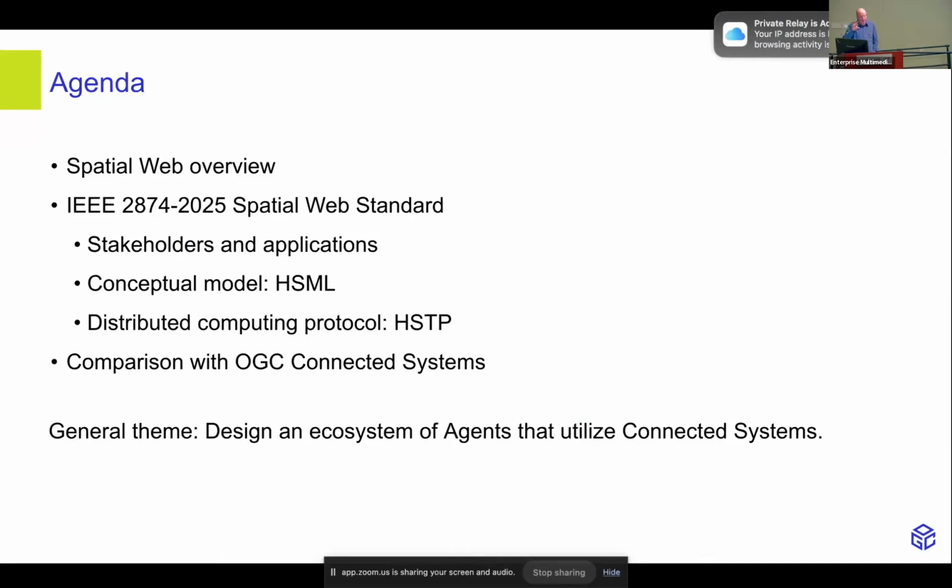Second, I'll go through some technical detail in the standard that's been approved by IEEE called 2874. It was approved earlier this year, the Spatial Web Standard. It's an architecture with three viewpoints: stakeholders, a conceptual model, and distributed computing. There's a modeling language, HSML, that comes along with the conceptual model, and a transaction protocol that comes along with the distributed computing. And then with that in mind, we'll introduce some ideas that, maybe, are opportunities.